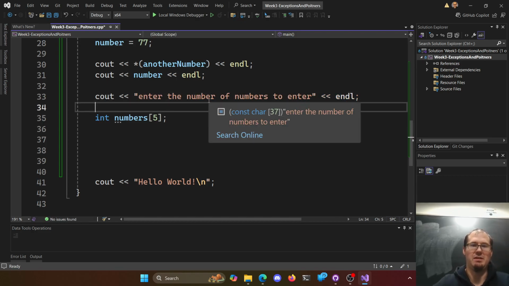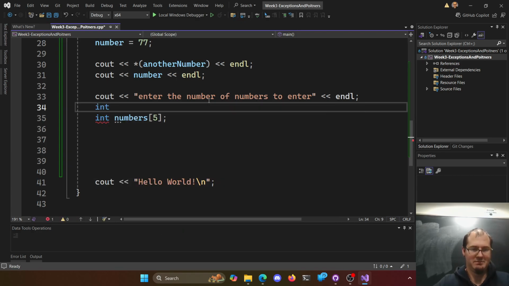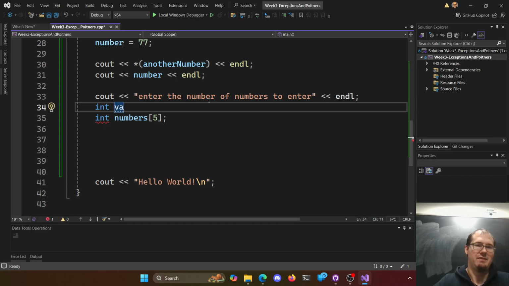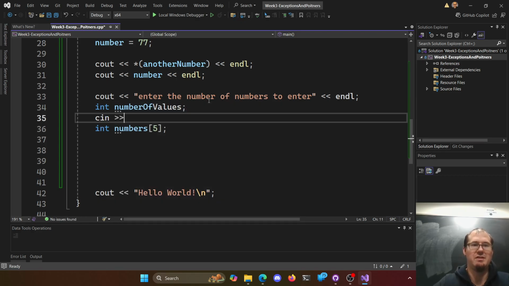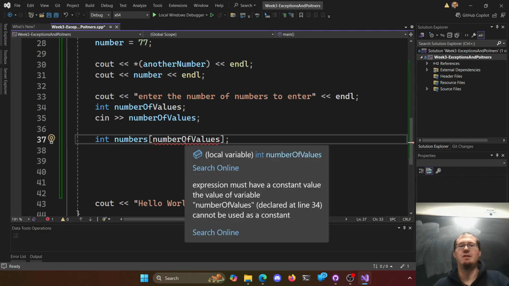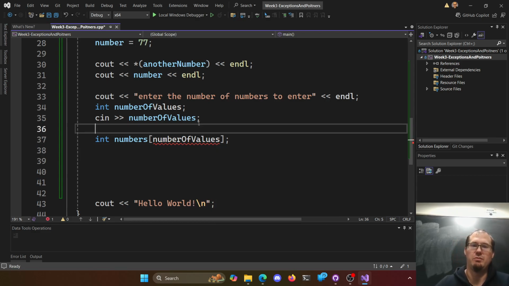All right, and then we can have an int for the number of values equals something, and cin the number of values. So what you couldn't do is say, hey, I want an array of size number of values. And it's like, oh, it can't be used because it's not a constant. When the program's compiled, it doesn't know how much memory it needs. It's unhappy. C++ gets cranky, so we can't do that, right? So this one is no good here.